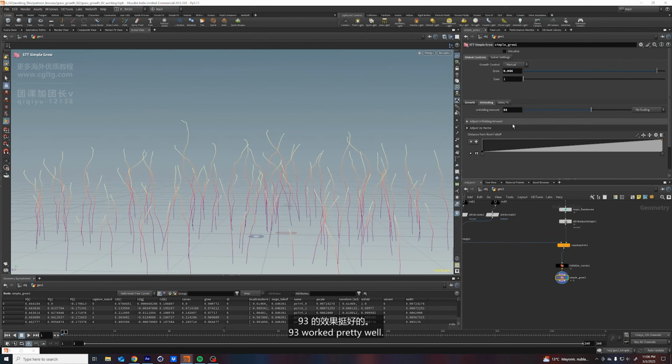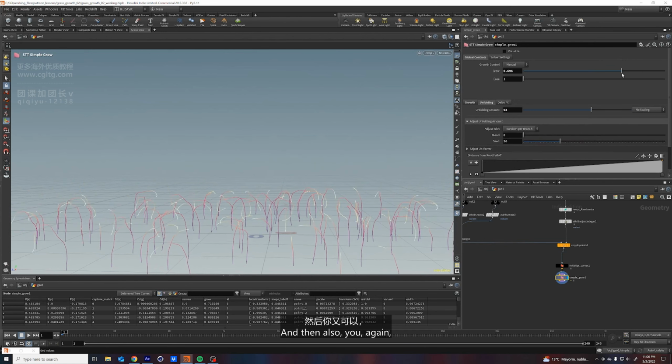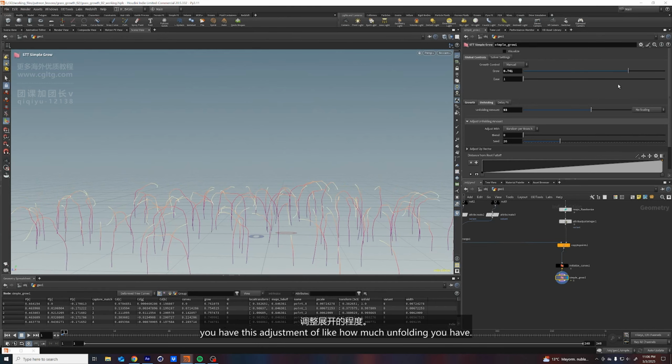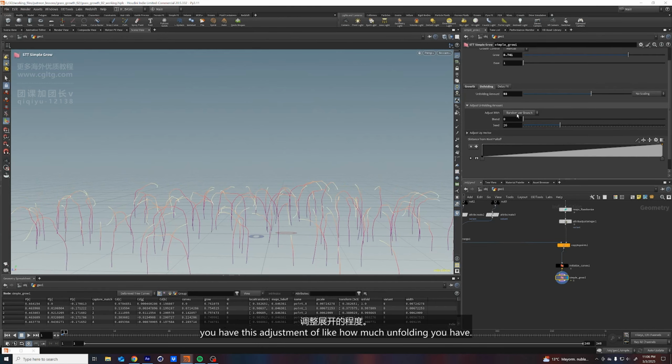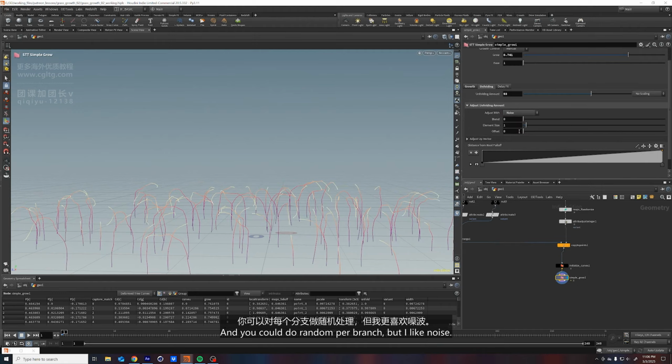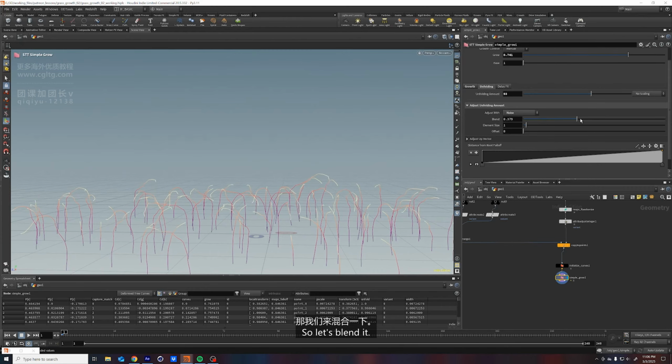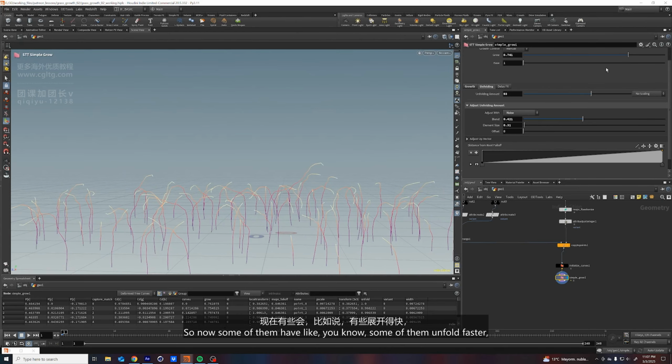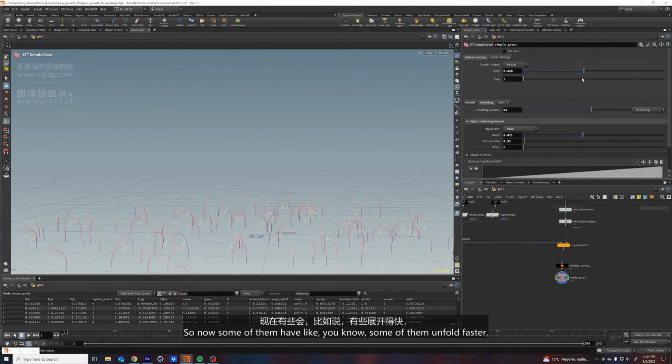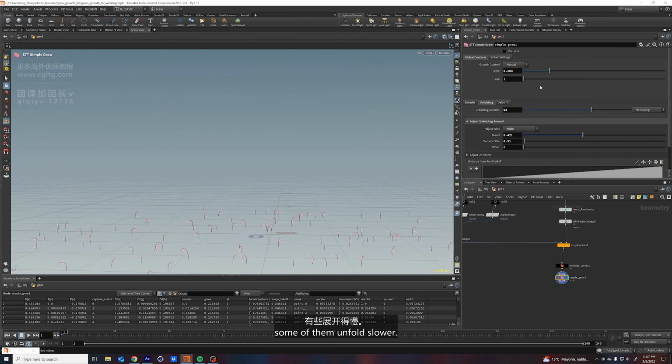0.93 worked pretty well. And then also you have this adjustment of how much unfolding you have. You could do random per branch, but I like noise. It gives me a little more control. So let's blend it, something like that. Make the element size a little smaller. So now some of them unfold faster, some of them unfold slower.